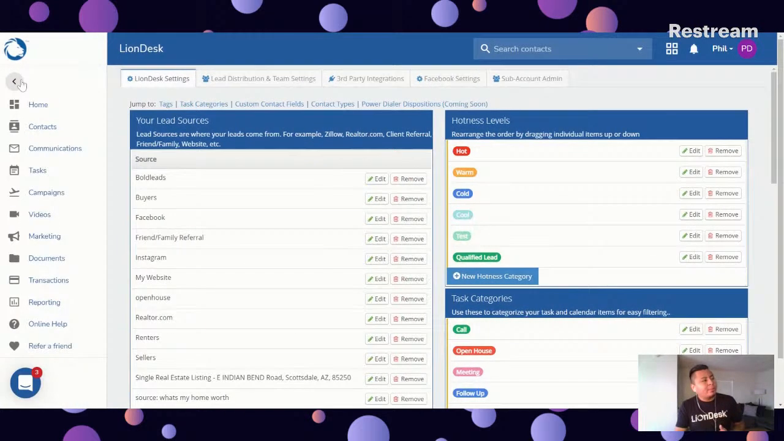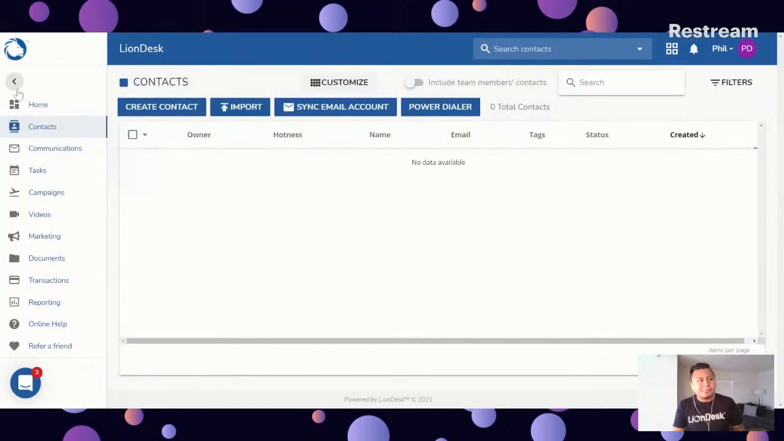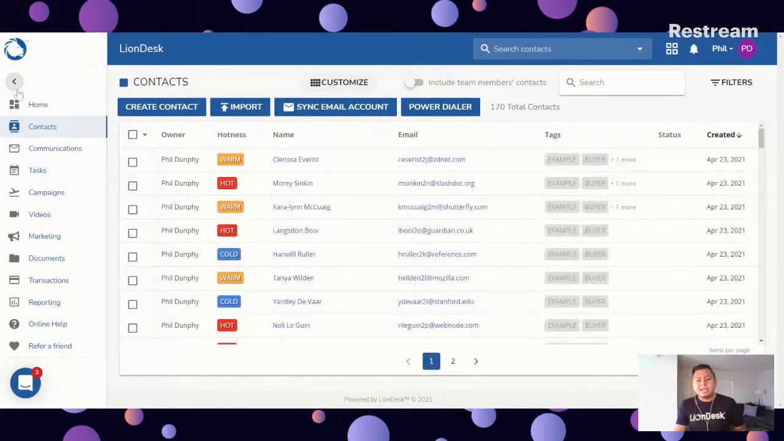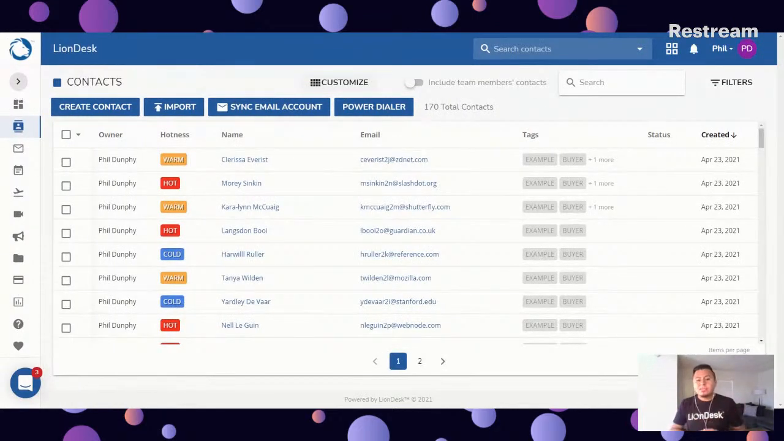So you can go ahead and open up the main menu, click on contacts, right? Once you have your organization in place, you can filter your contact dashboard and create lists using your tags, your hotness levels, and so on. So I have this here. I have my contact dashboard.